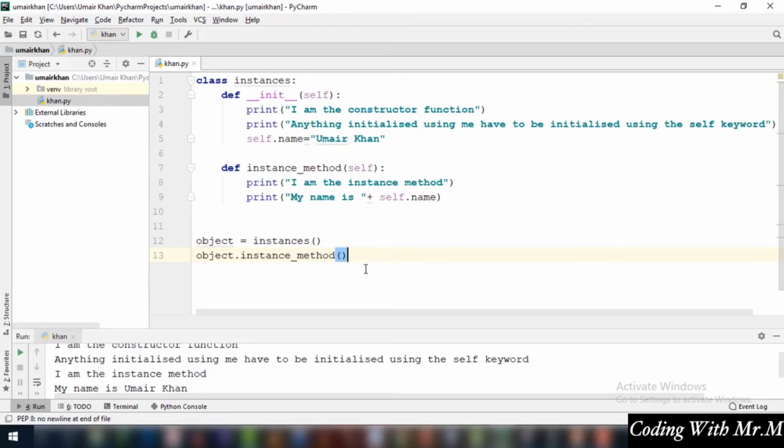So I hope it is clear what the instance method is. In the instance method, any initialization you want to do is done using the self keyword. Any function you want to initialize, you have to specify that self, and anything you want to access from this constructor function, for example I have written self.name equal to Umair Khan, so when I want to access this name, I have to specify self dot here, which is actually this object that grabs every data from this constructor function. So I hope that the instance function is now clear.